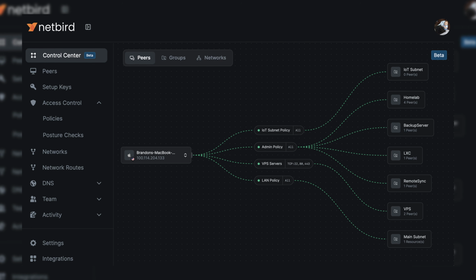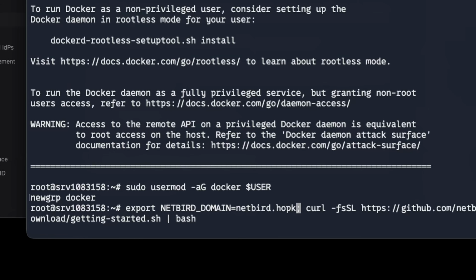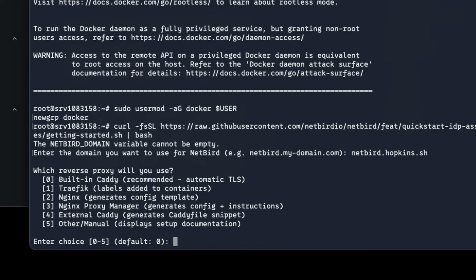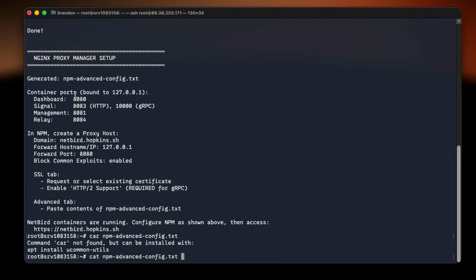If you are thinking of spinning up your very own self-hosted instance of NetBird, now there is really no better time. And that is for two key reasons. First, our self-host quick start script has been updated and improved, including Caddy as a built-in automatically configured reverse proxy, or the ability to select and generate the configurations for a reverse proxy manager of your choosing.